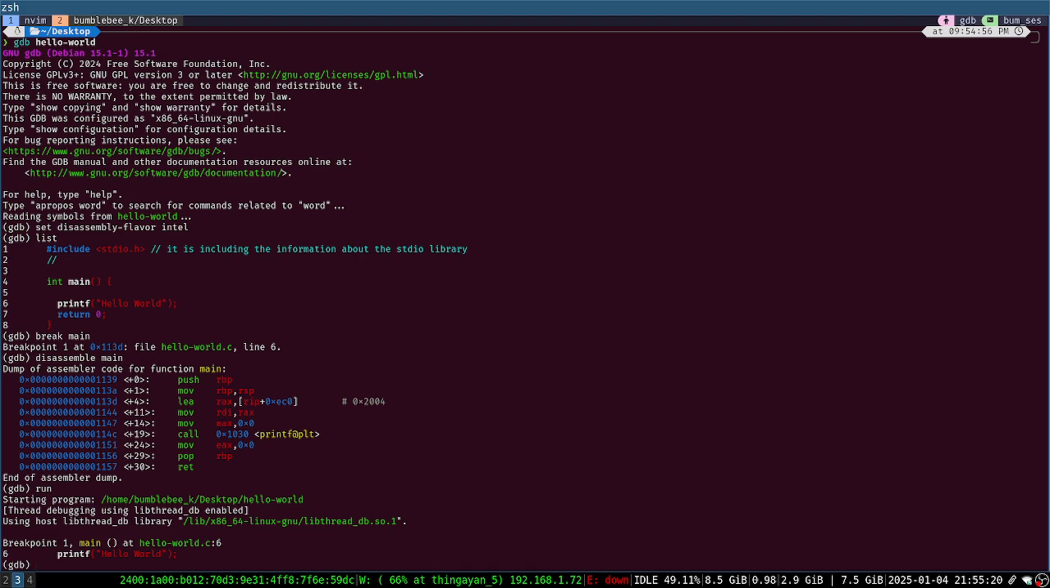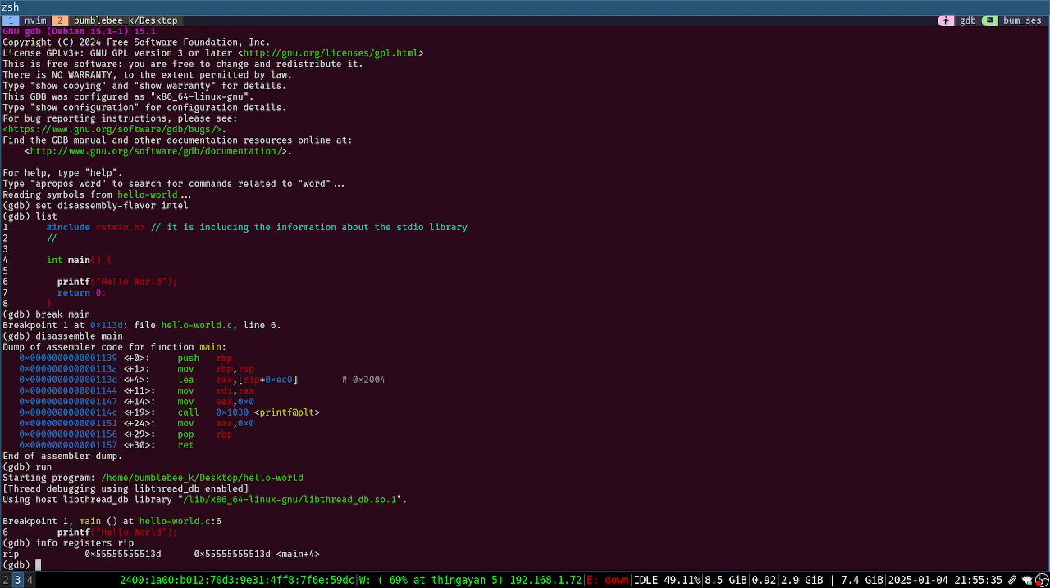There is a very special register known as RIP, which points to the current instruction. So if I want to see info registers about the RIP, we can do this. So we can see the RIP register's location is this, 0x555555555 13D, and it is storing the value 0x555555555 13D.